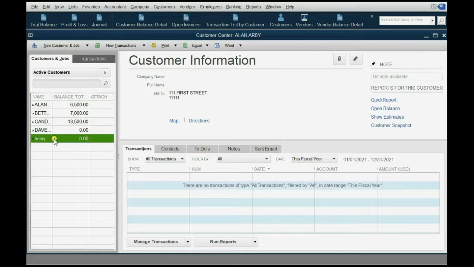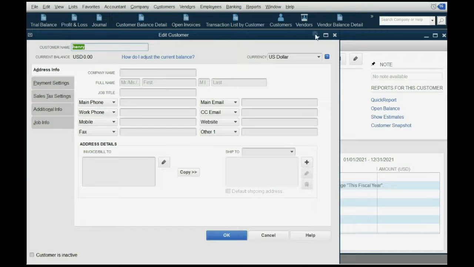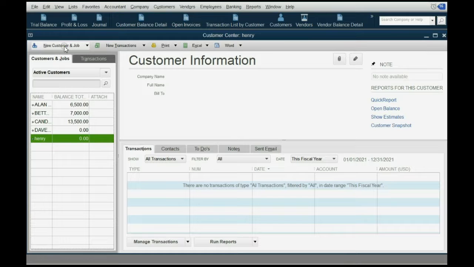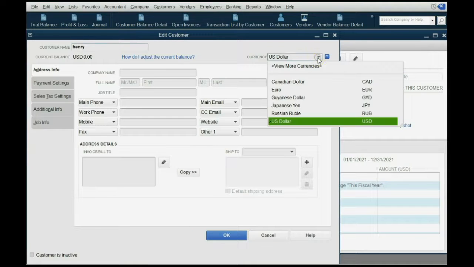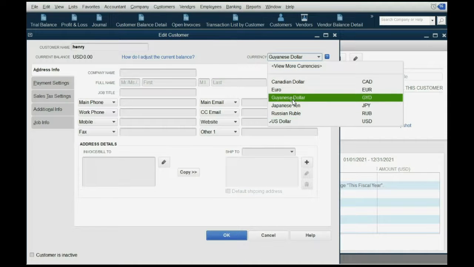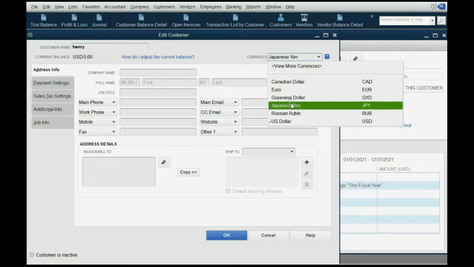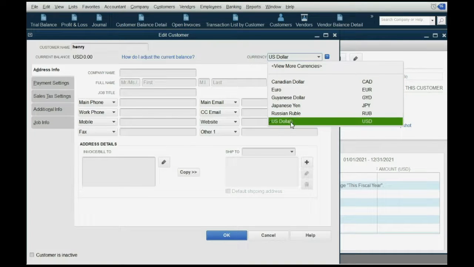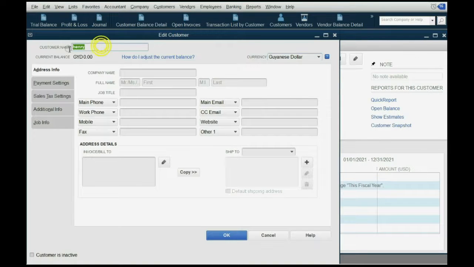And now, actually, Henry is on the list. See, the person could already be on the list because we already know how to add a new customer. But Henry, we don't charge US. Because the Guyanese dollar has been activated, it will show up in this list when we add a customer, Guyanese dollar. Let's make his name Henry Goodman, because he is a good man. Click OK.